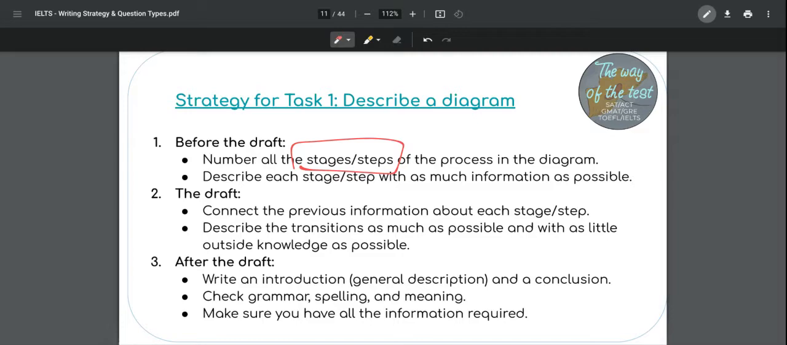And then you want to describe each step with as much information as possible. So you have 1, 2, 3, 4, 5, 6, 7, and then you want to put what you see in each of these. Now, this doesn't mean that the essay that you will deliver is going to be numbered like 1, this, 2, this. This is just so you can have your ideas in order.